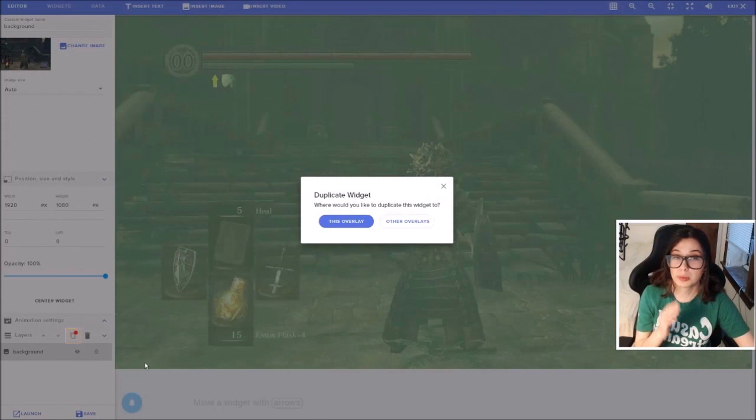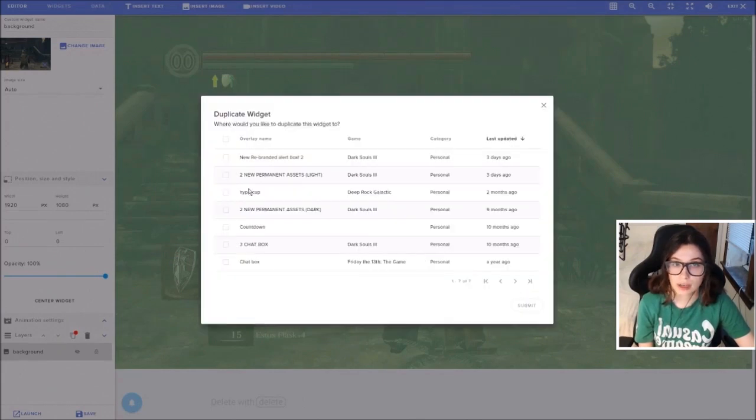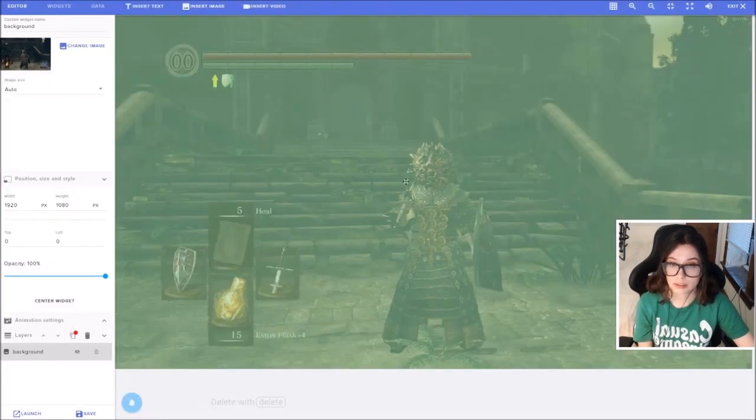If you want to duplicate this widget and you want to send this widget or image to a different overlay, you can duplicate it for this overlay or click on this and allow it to select a different overlay that you have. These are some of my others. I could click on the checkbox and click submit if I wanted to do that. So from here, I want to make sure that it's fit on screen. We're all set to go.